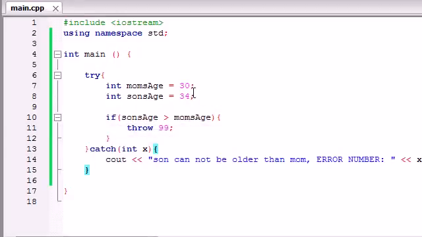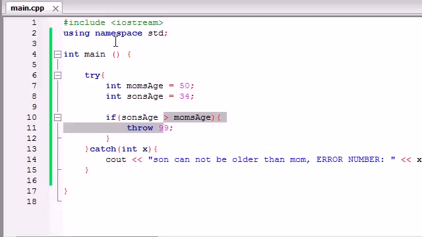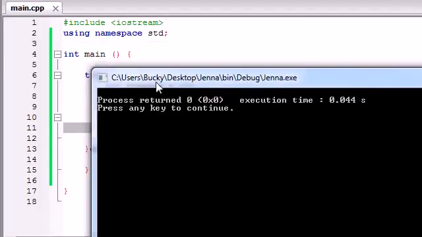But let's go ahead and say that the mom was indeed older than the son. The mom was like 50 and the son was 34. Well, this is going to work fine, and this is never going to happen. So no error is going to be thrown. No exceptions are going to be thrown. So this catch block is just going to be skipped. So let's go ahead and run this, and we don't get any error messages.